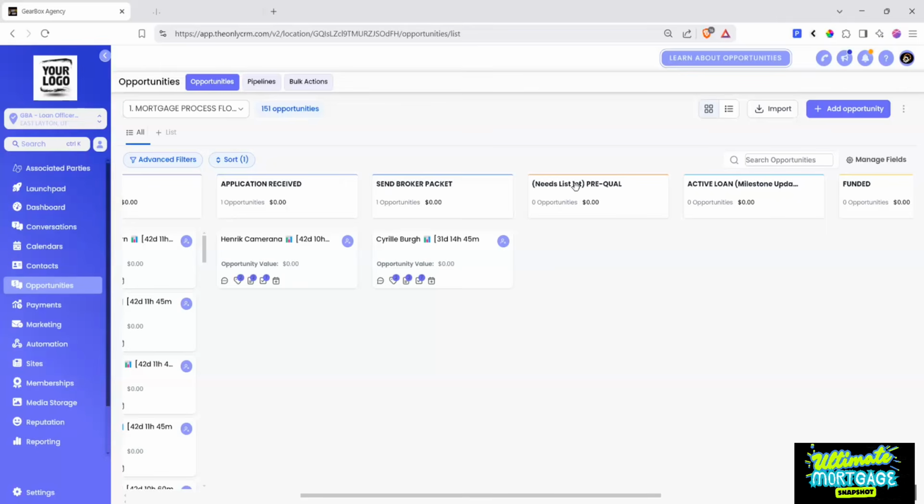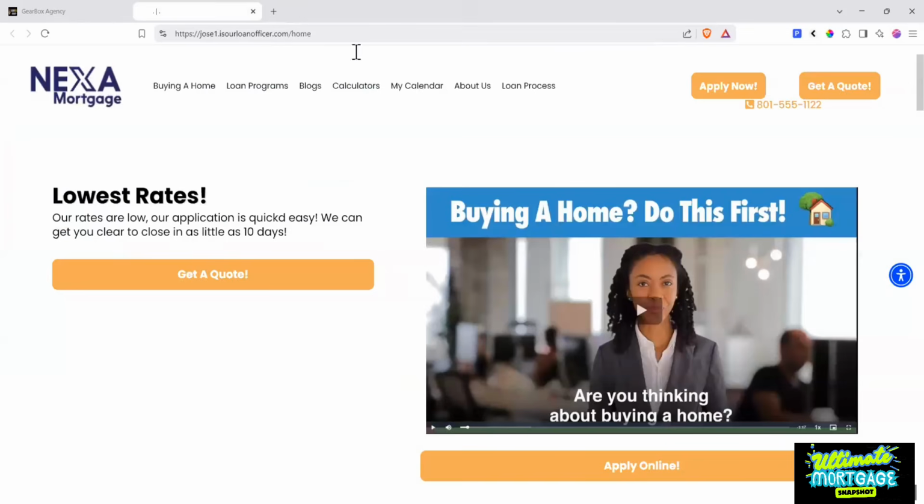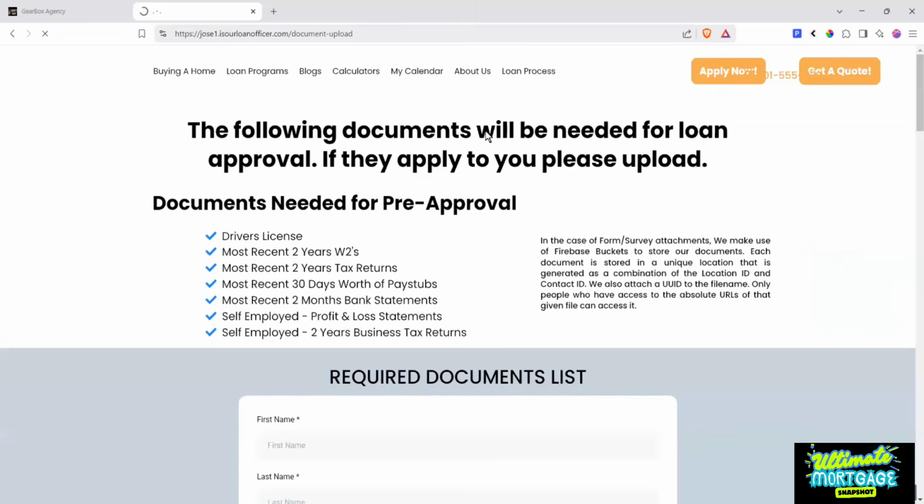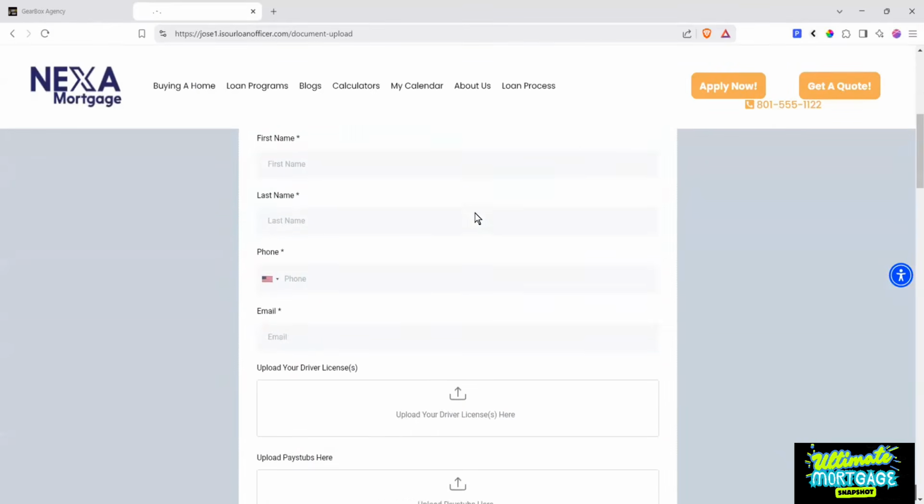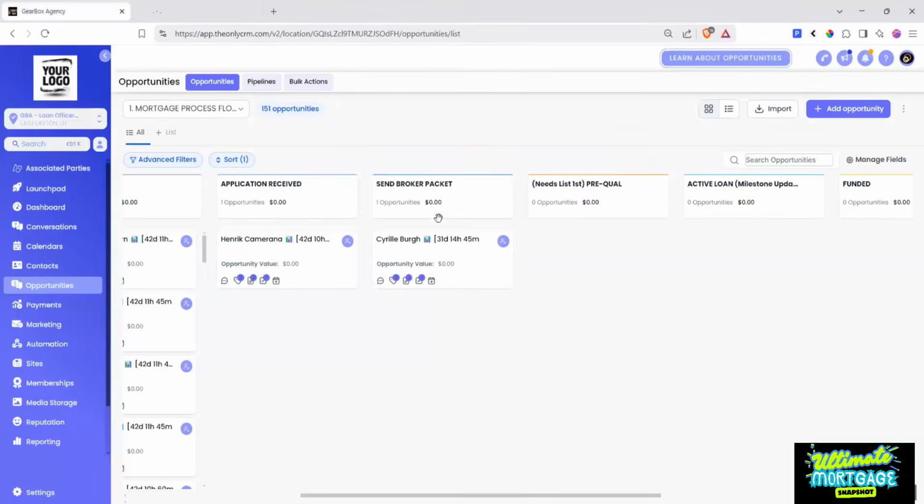Okay, so you send out the needs list. When the borrower sends them back, you can either have them upload the documents to LendingPad, or you can have them upload them to the loan officer's website, and it will show in the contact record. So if you pop over to the site, document upload. Right there, the borrower can upload the documents, and there's a thank you page afterwards. And so once the borrower sends in the documents, you move them to pre-qual.